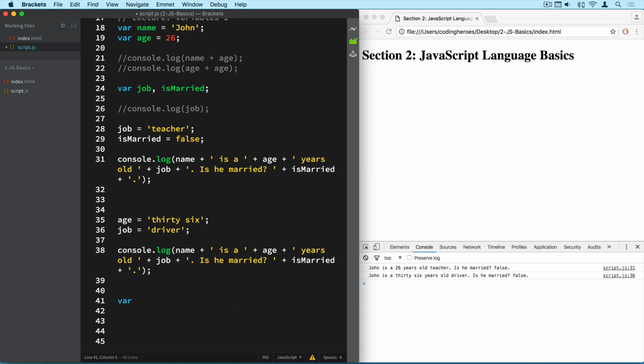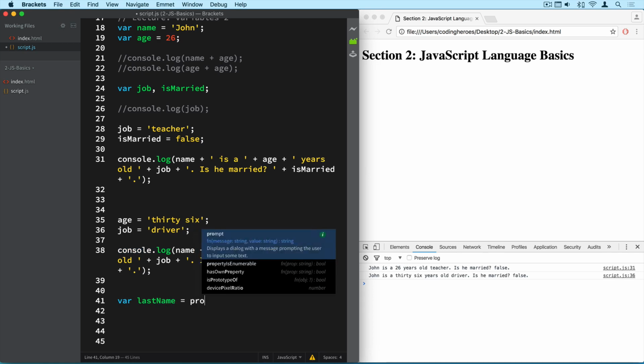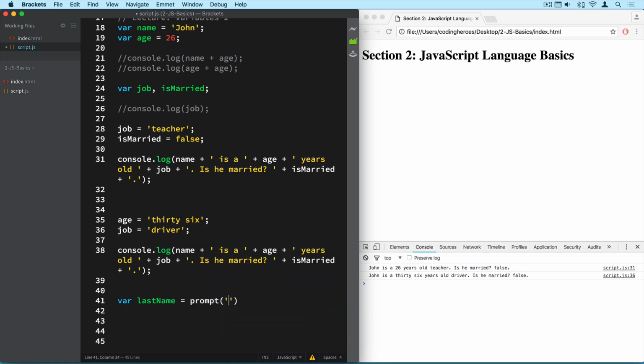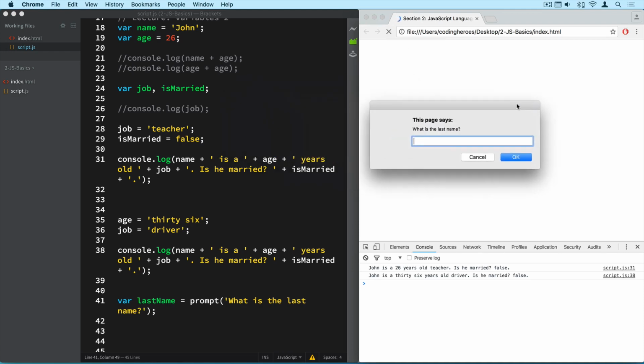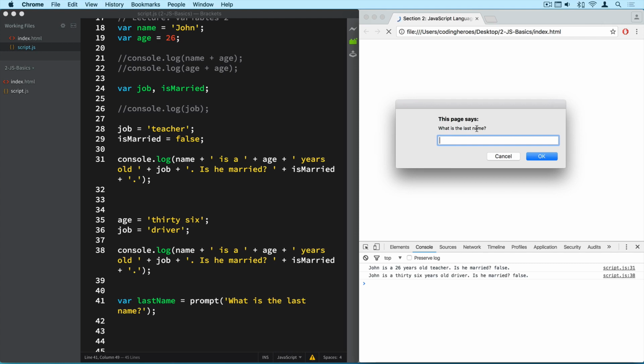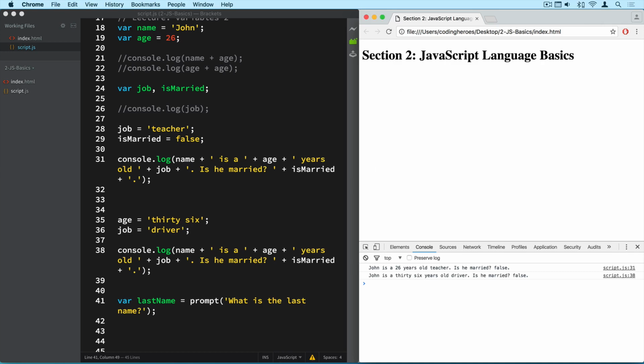Let's say we want to get the last name. And then we use prompt. And then we have a string. So in this case, let's say, what is the last name? So let's see what happens. All right, so now we get this pop-up window here with the string that we defined, what is the last name, and now we can put here something like Smith. And of course nothing happens because we didn't do anything with the variable.